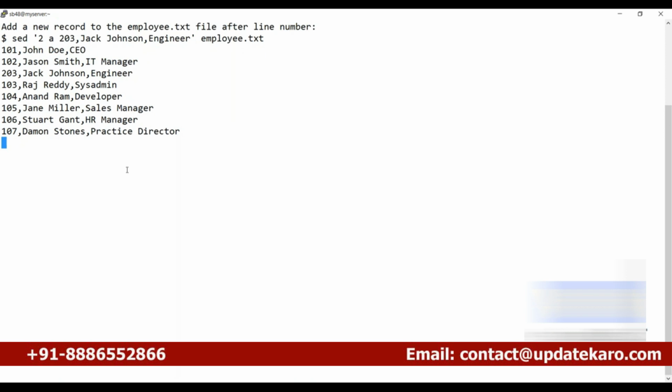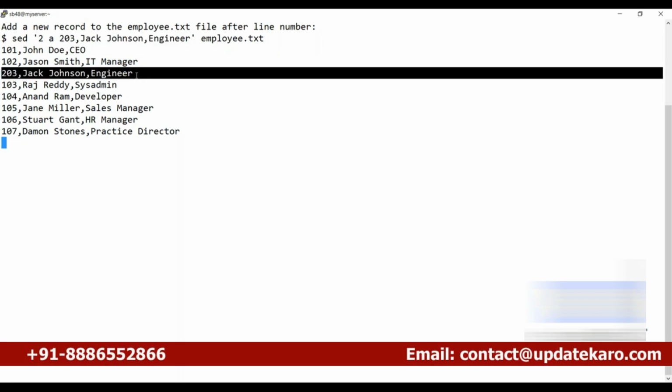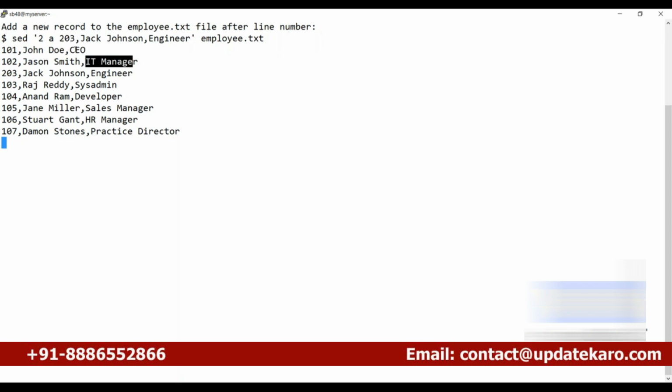The first command is append. So a means append. Here it appends the new content after the second line. What is the new content? 203 Johnson engineer. I am just appending to line number 2. Let's say you want to append after IT manager, so you search for IT manager instead of line number 2. How do you search? Two forward slashes and search for IT manager and append there. So wherever IT manager is found, it appends after that line.